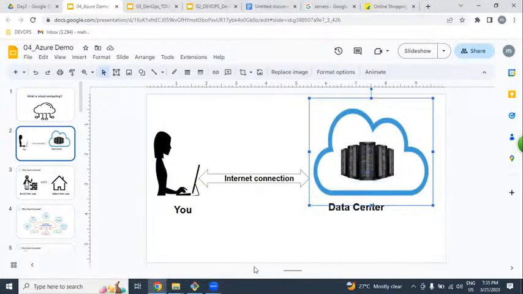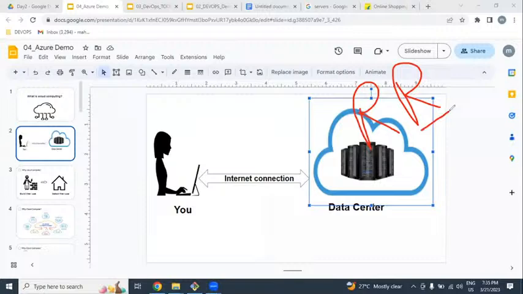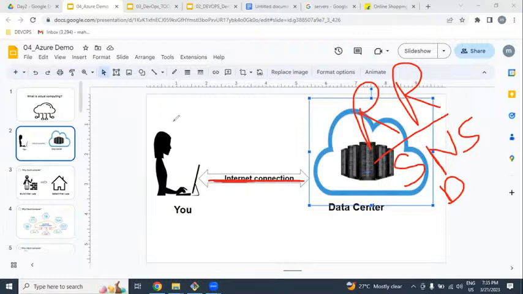If you are able to access remotely placed resources, remote means US, Singapore, Malaysia, Mumbai. Resources means servers, databases. We call these remotely placed resources, either server, network, storage, or database. If we can access and control them over the internet from your laptop, that is nothing but cloud computing.